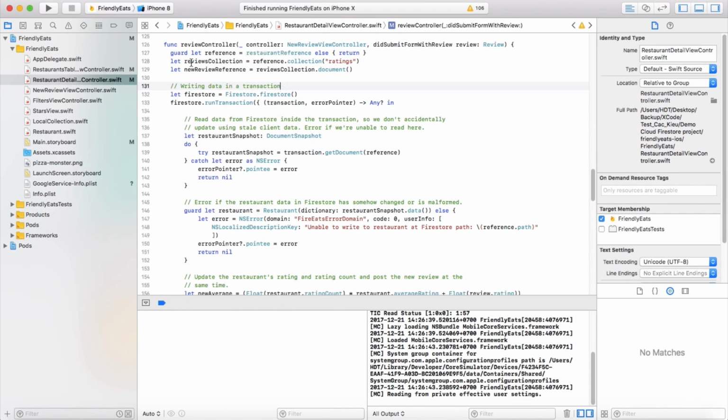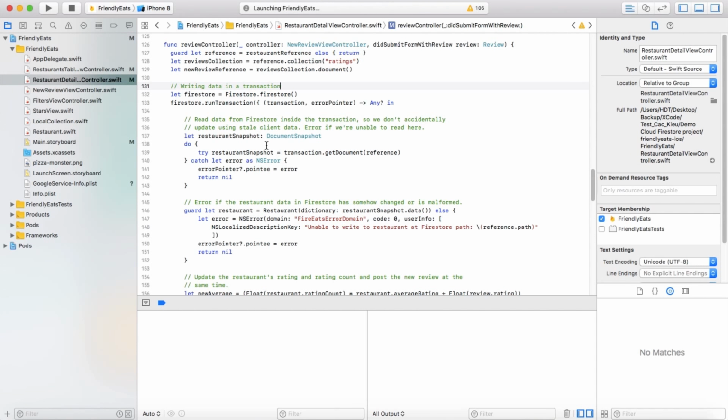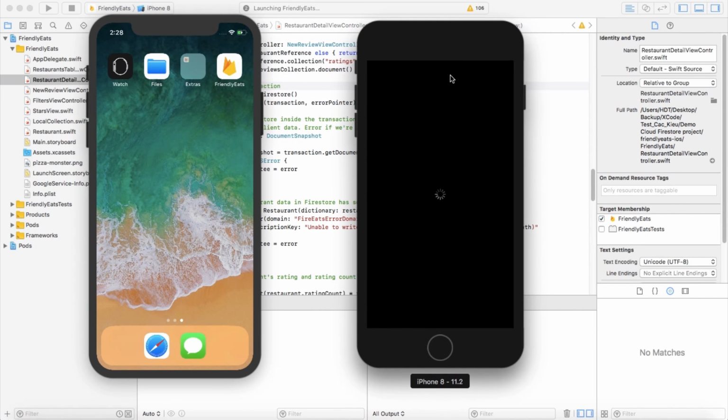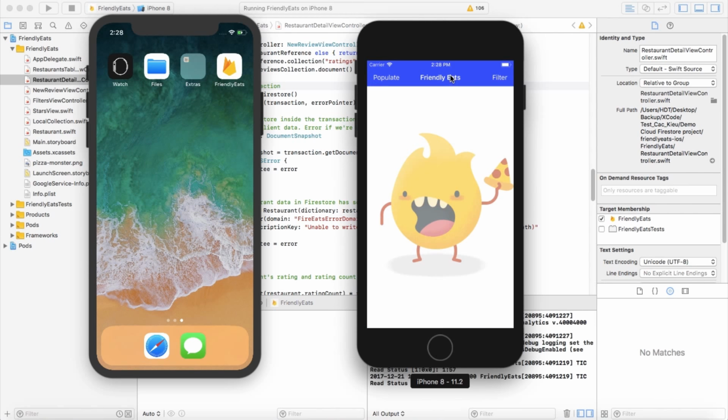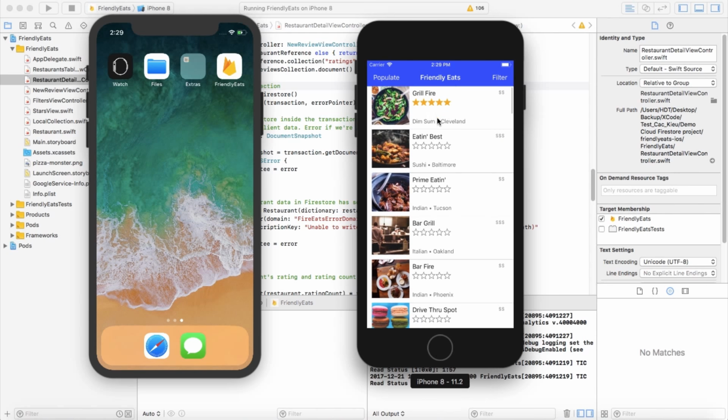Add the following code below all the let declarations in RestaurantDetailViewController, reviewController didSubmitFormWithReview. Inside of the update block, all the operations we make using the transaction object will be treated as a single atomic update by Firestore. If the update fails on the server, Firestore will automatically retry it a few times. This means that our error condition is most likely a single error occurring repeatedly.